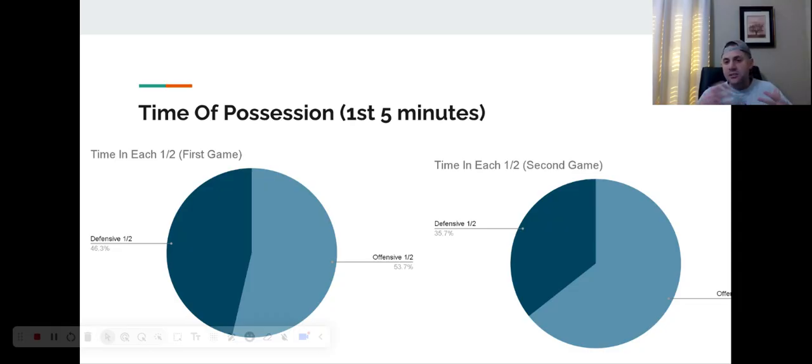Let's go ahead and take a look at how we've maybe made some adjustments. In the first game, we came out very direct. And we had the ball on our offensive half 53% of the time. That first 5 minutes of the game, 53% of the time. We had it in our defensive half 46% of the time.